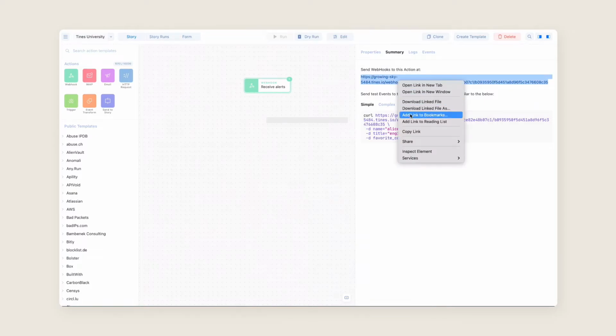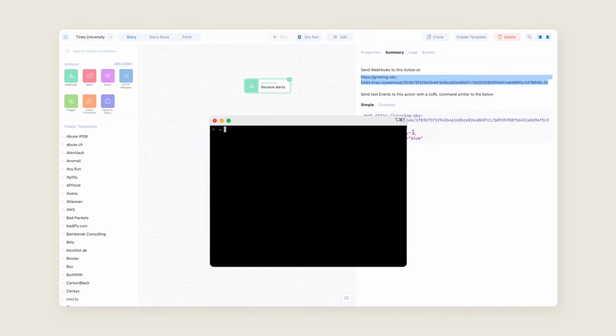You can use any HTTP client to test this. For example, I'm going to use a curl request.